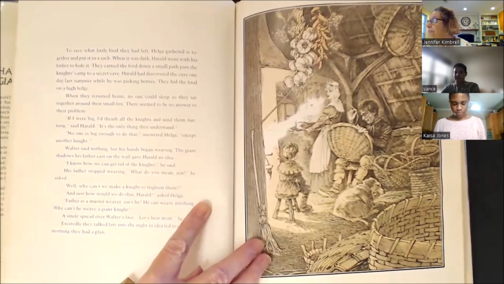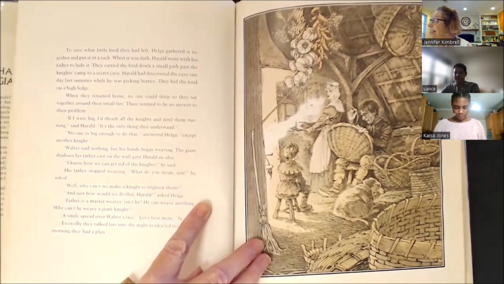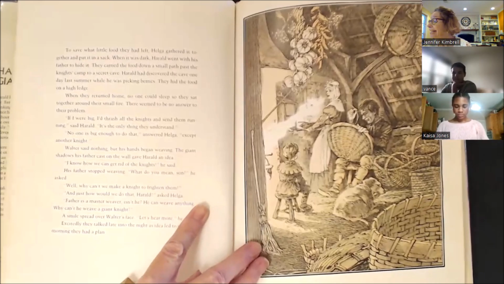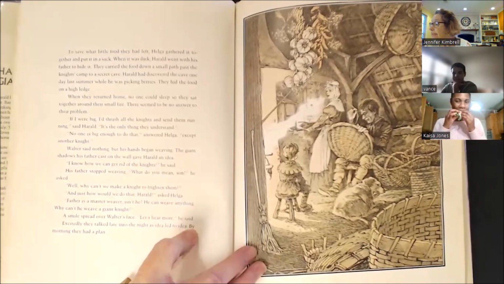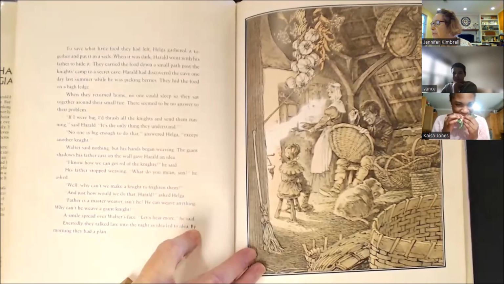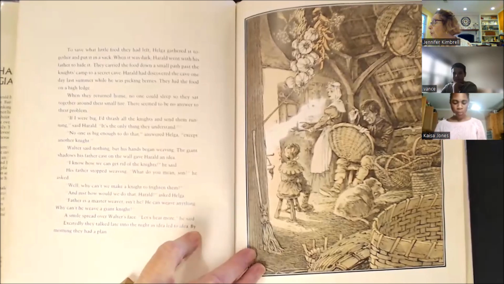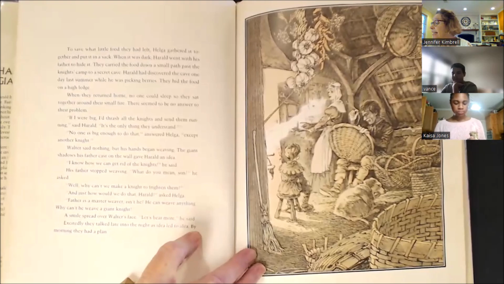He asked. "Well, why can't we make a knight to frighten them?" "And just how would we do that, Harald?" asked Helga. "Father is a master weaver, isn't he? He can weave anything. Why can't he weave a giant knight?" A smile spread over Walter's face. "Let's hear more," he said. Excitedly, they talked late into the night as an idea led to idea. By morning, they had a plan.